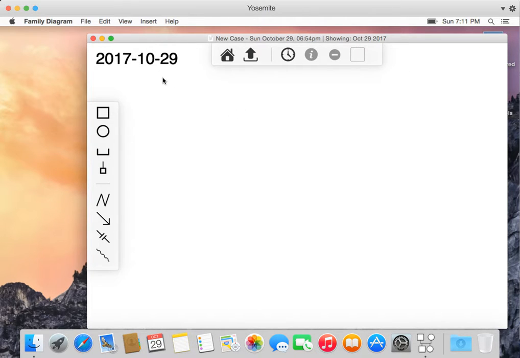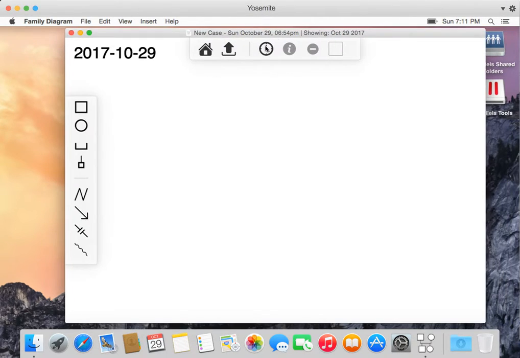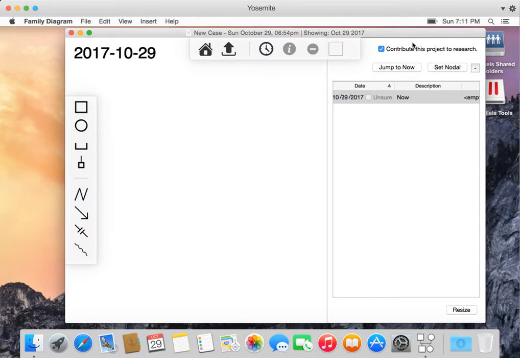Got a blank case. It's set to today. So when you have a blank diagram, the events timeline over here is going to be empty except for this default now event, which is always there. You can't delete it, and it's always set to today, no matter what. The system does that. These buttons won't do anything yet until we have more events here.